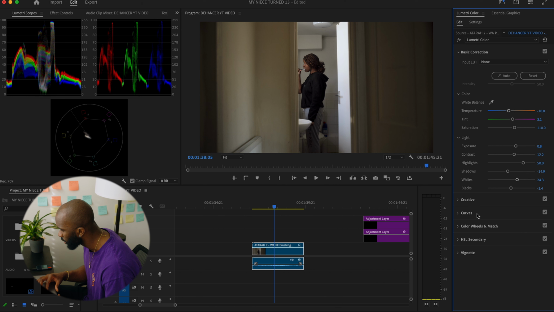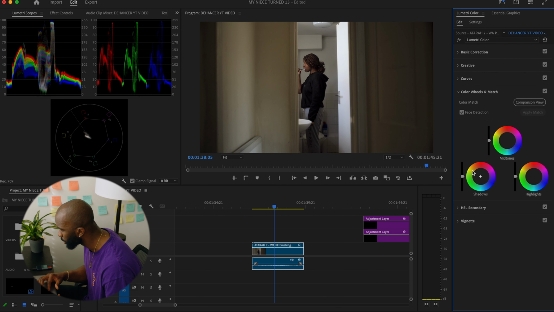All right. What I'll also do here in Premiere Pro, I always go to this color wheel, and I'll just bring my shadows down to a little bit of a teal. Nothing too nuts. Right there, midtones.